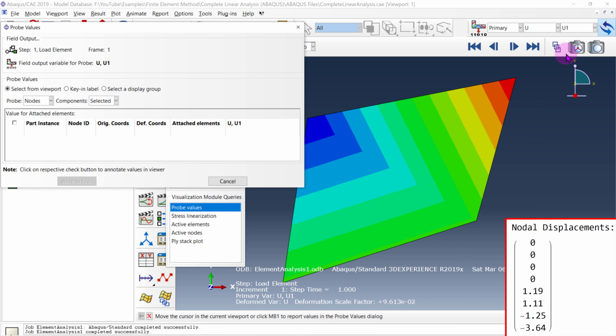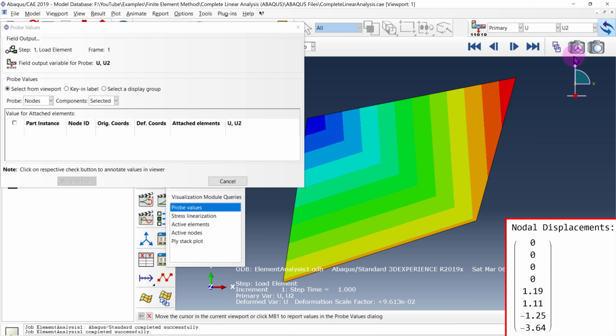If I want to look at the vertical displacement, I simply go to U1, and I change this over to U2. If I go to node 3 over here, it says that it has a vertical displacement of 1.112. If we look at Mathematica, we have it as 1.11. Exactly the same. Moving on to node 4, we can see that the displacement here is negative 3.641. We look at Mathematica, we have negative 3.64. Again, exactly the same.